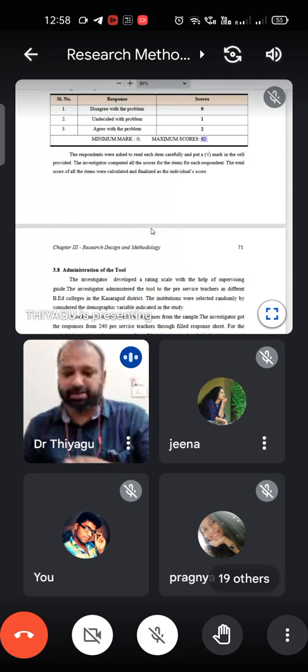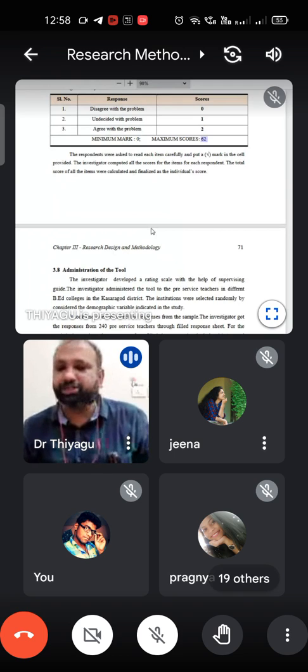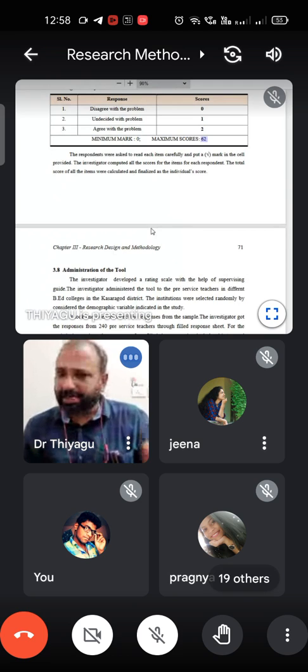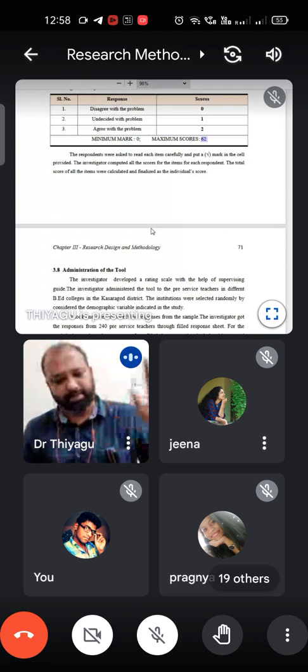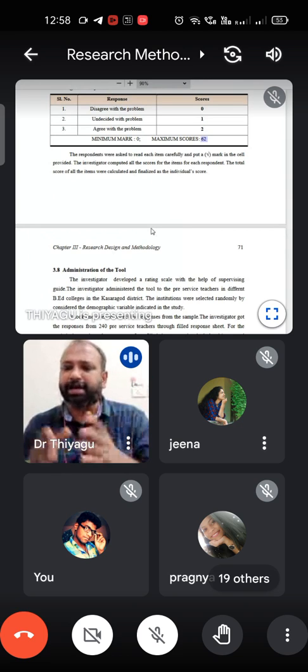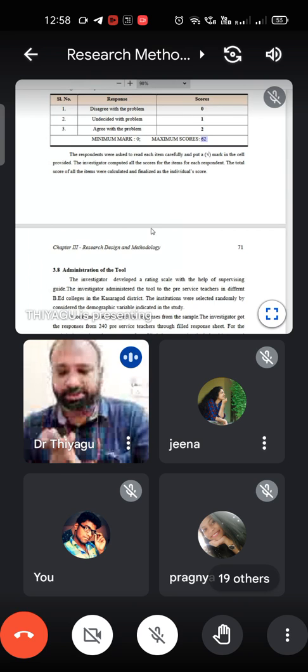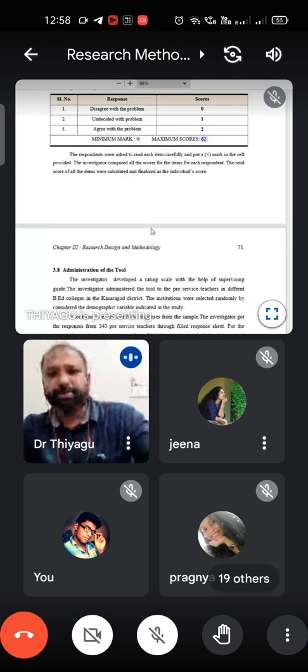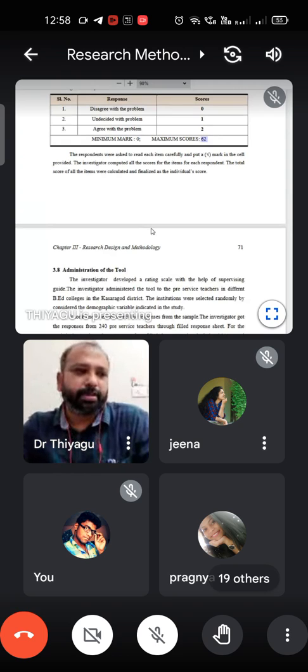For example, suppose you would like to go with the same school. Suppose there are five sections. You can keep one separate section for the pilot study. Then you can keep the other two sections for the control group and experimental group for the final process. Is it okay, Pragna? Have you understood?